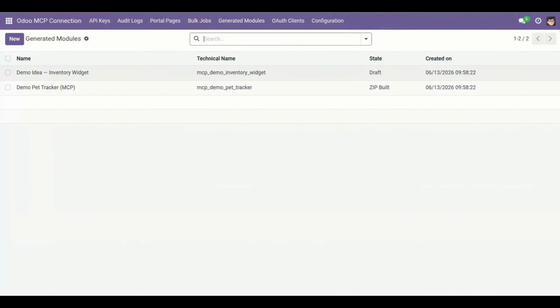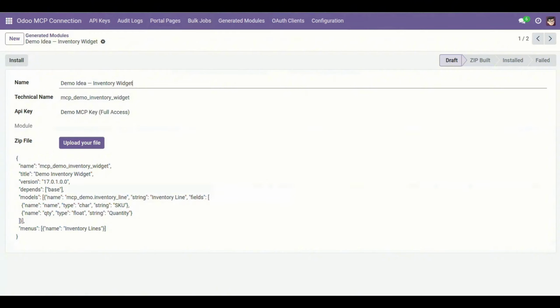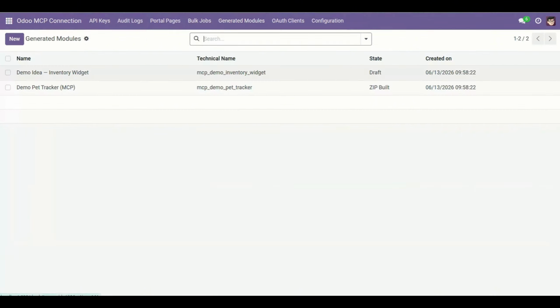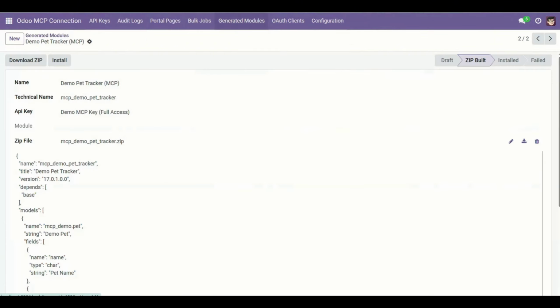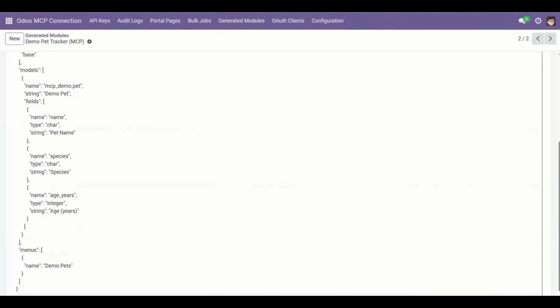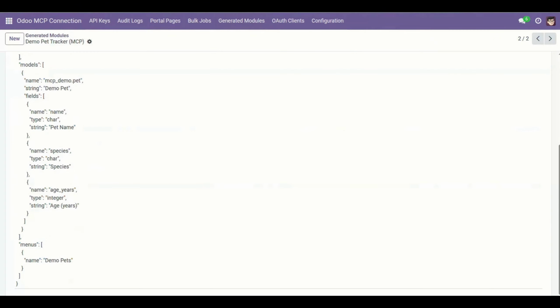Generated modules menu. Generated modules. Here you manage add-on zip files produced from JSON specs via MCP Builder tools. Each record stores display name, technical module name, spec JSON, zip attachment, and state from draft through zip built to installed. Download zip from the header, or use install when the base import module app is available. Demo data includes a draft spec and a sample demo pet tracker module built on install.